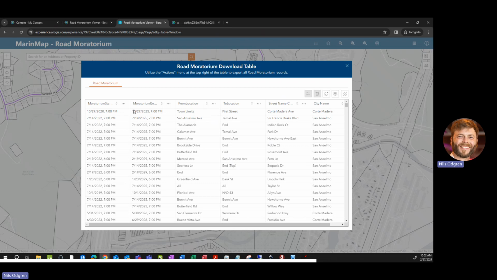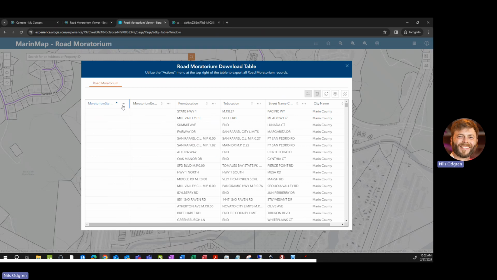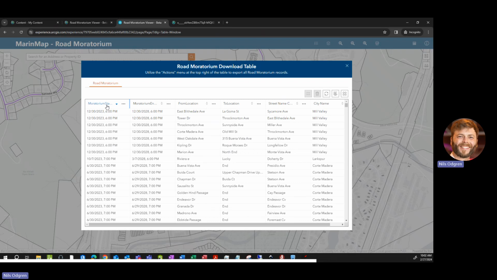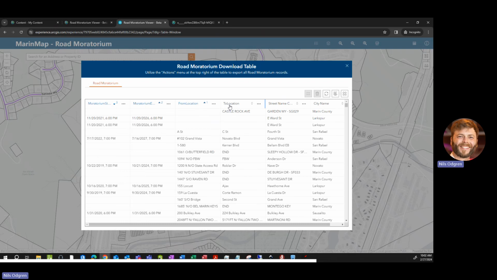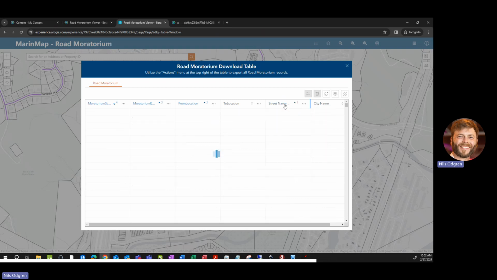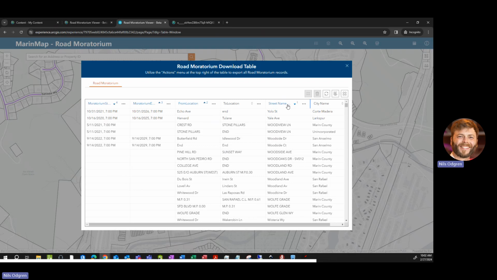So what you can do here in this table is you can view all of the fields that are corresponding to that road moratorium data, and you can sort by column. So if you want to sort by the moratorium start date here, you can click sort descending or ascending, and you can do that with all columns. So if you want to sort the street name of that moratorium alphabetically, you can click that, or if you want to get down to the bottom to see the end, you can do that as well.